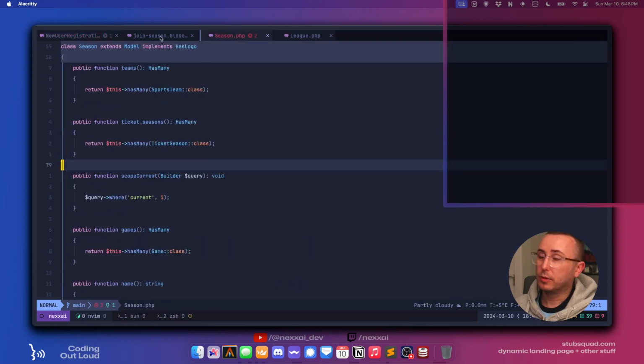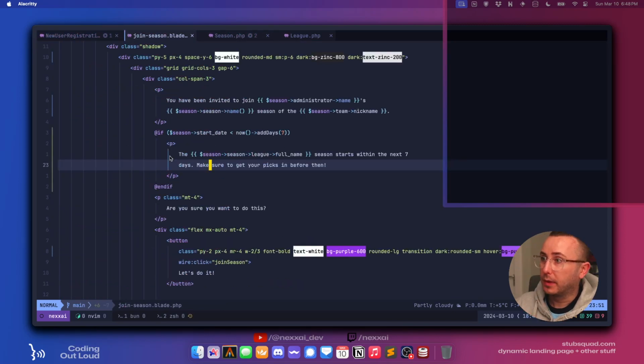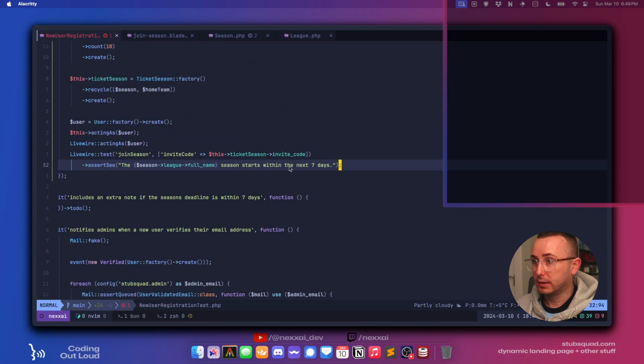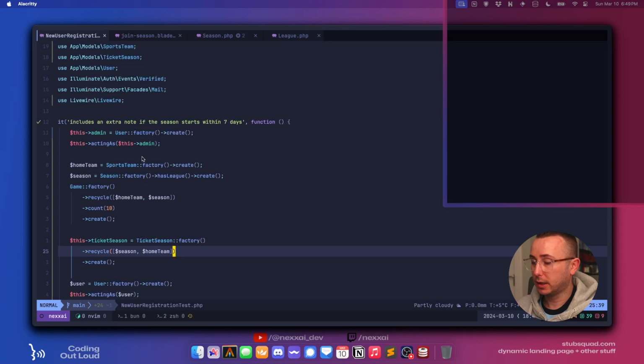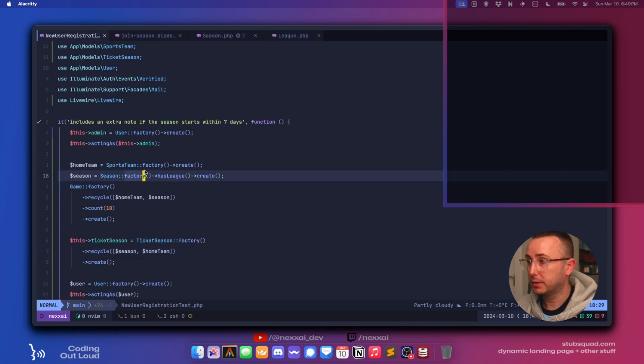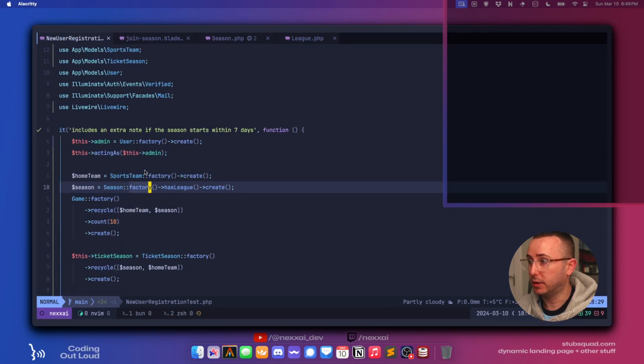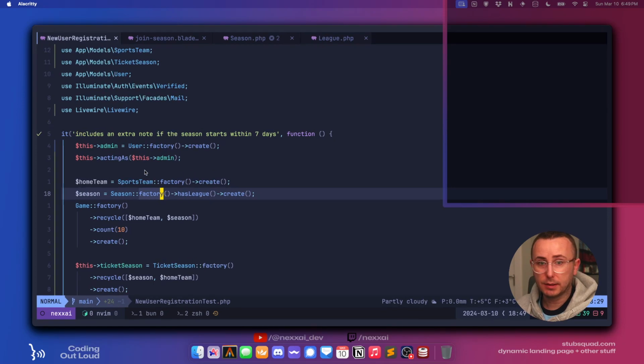Because, so the problem is that because this is being split onto two different lines, it's not seeing the same thing. Starts within the next 7, whatever. So now we have a passing test. Hooray, green check mark. I'm just realizing now that this has been very small. Apologies for that, guys.